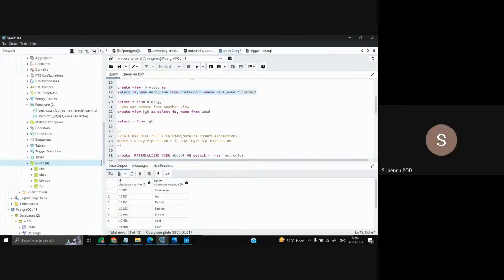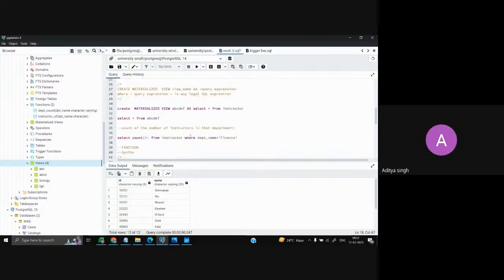Sir, could we create it with create table instead, and after that, on that table, can we create a materialized view? Yes, after that, on the table, you can also create a materialized view. So it will be like create materialized view ABCD as select all from biology.